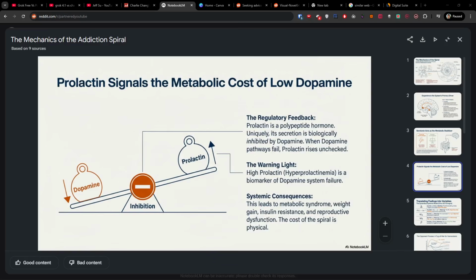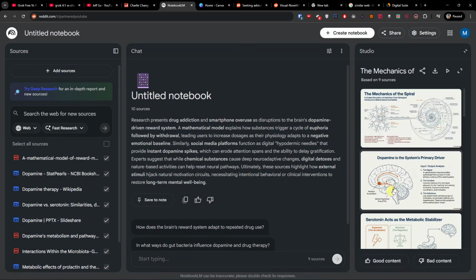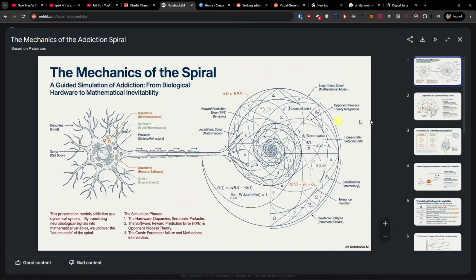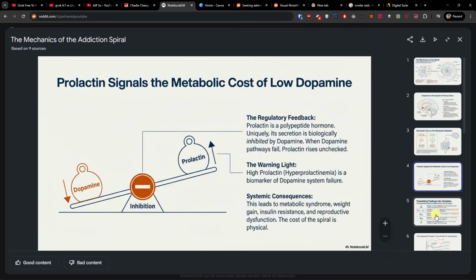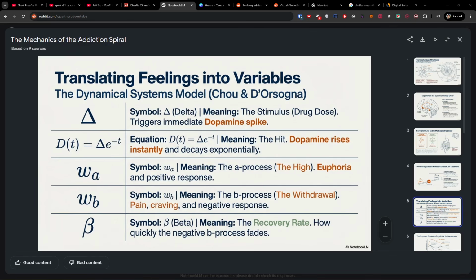I will easily show you how you can transform the NotebookLM slides and convert them to a slide or PowerPoint presentation. Right now I have the mechanics of dopamine, and I'm going to show you how the whole process works. First you have to download it, so let's go and download the PDF file.